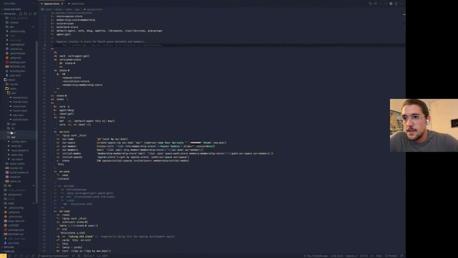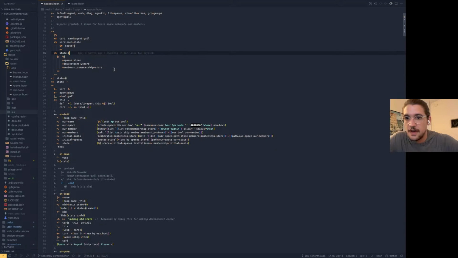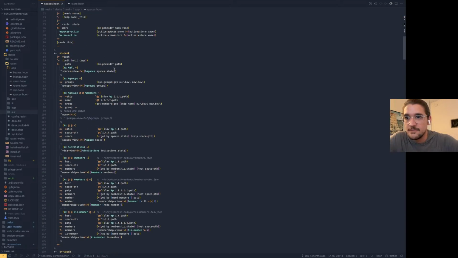Yeah, so this is the spaces file here, the spaces agent itself. We actually have a series of agents that run on the back end side. So we've got friends, the rooms primitives, this one utility called slip, spaces and bazaar.